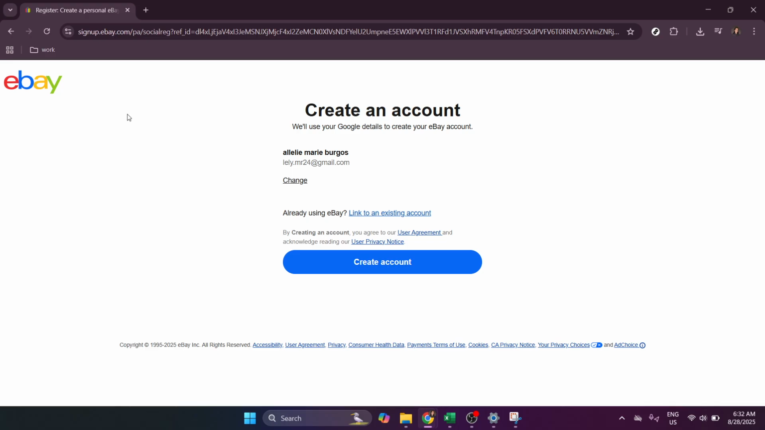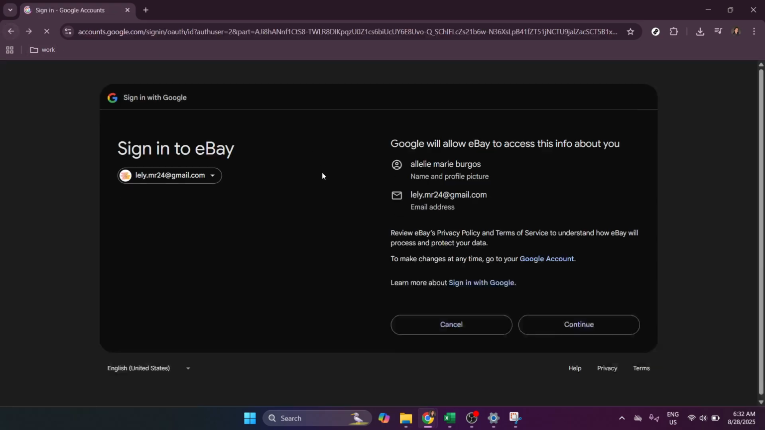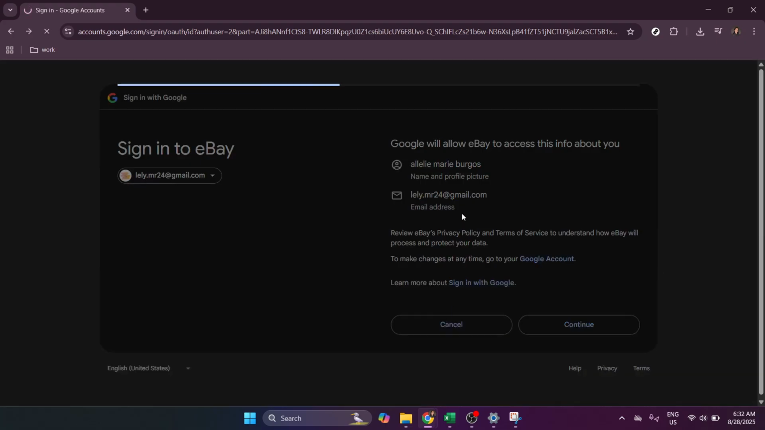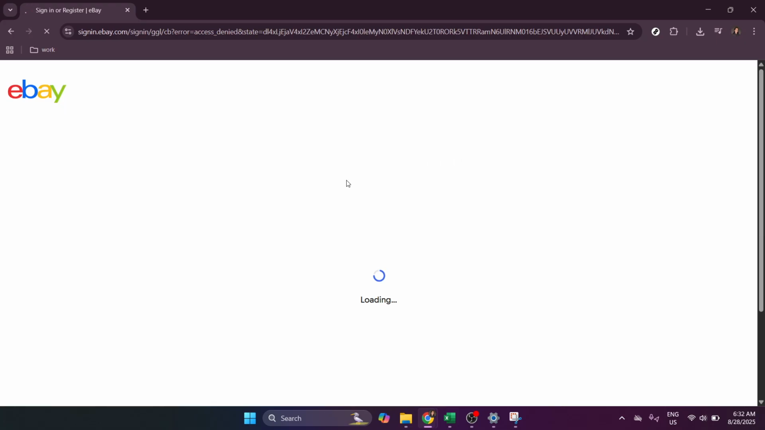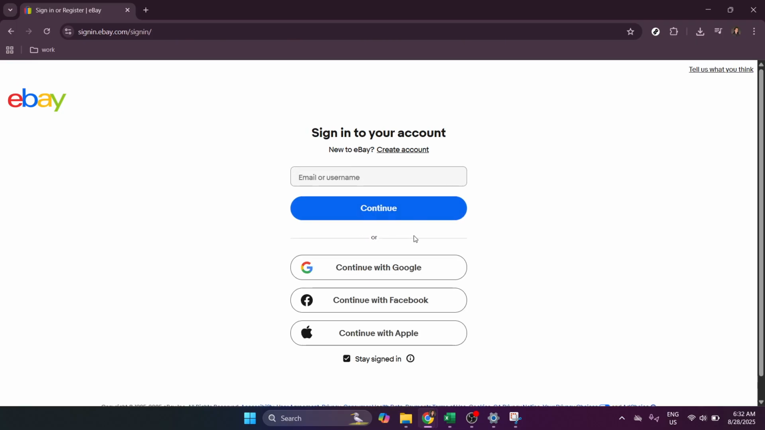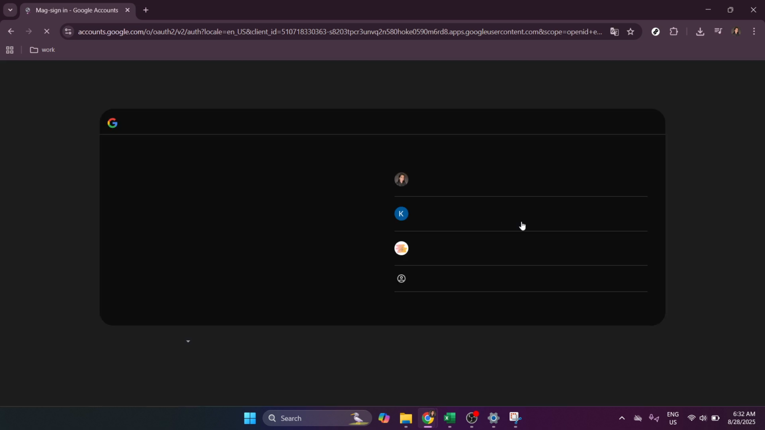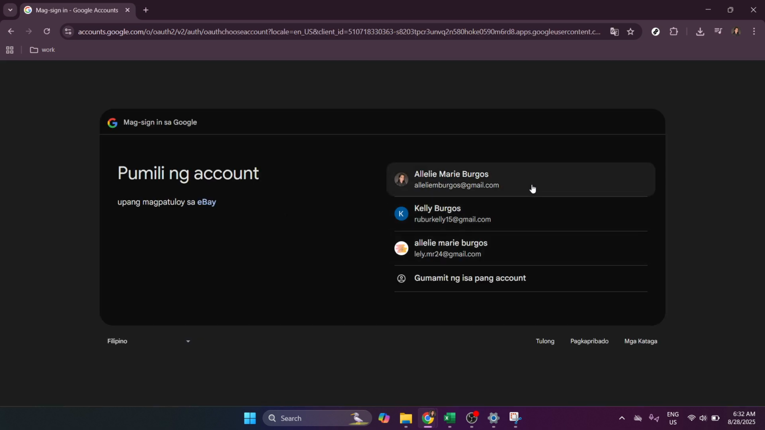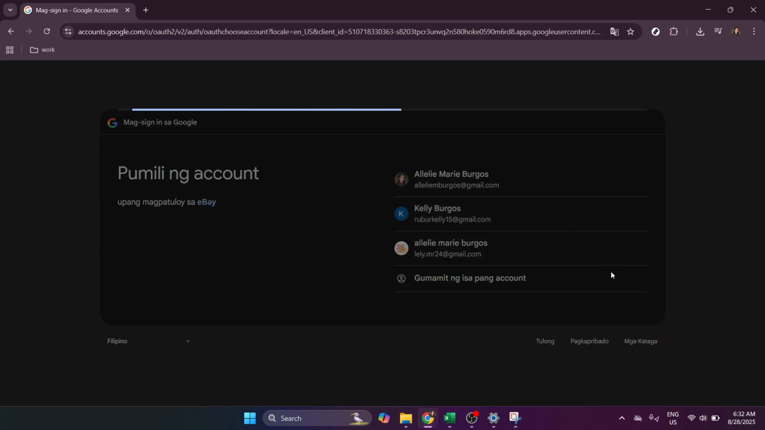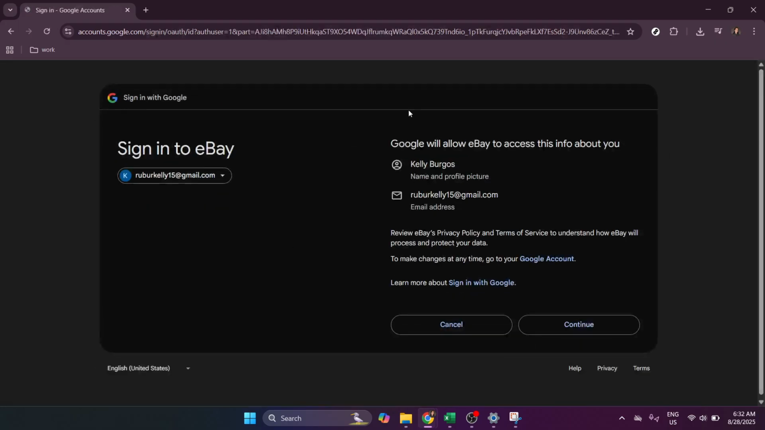By doing this, Google will securely verify your identity and allow eBay access to log you in automatically. Now, eBay will redirect you back to their platform where you'll be successfully signed into your account. From here, you can start shopping, track your orders, or manage your listings if you're an eBay seller. And that's it. You've logged into your eBay account using Google quickly and efficiently.